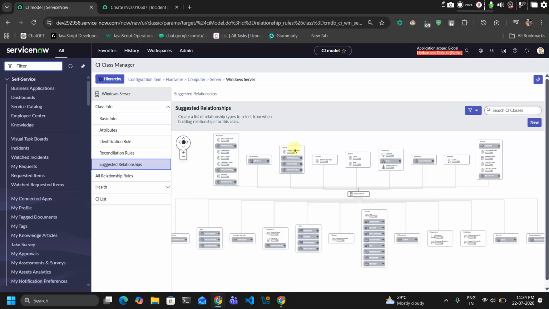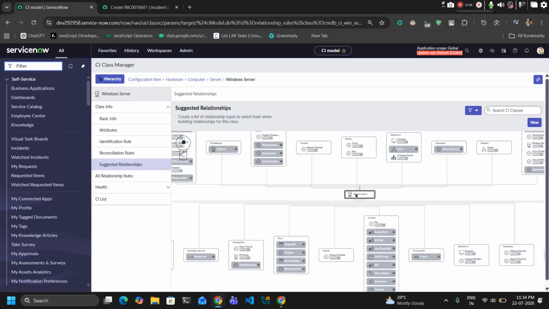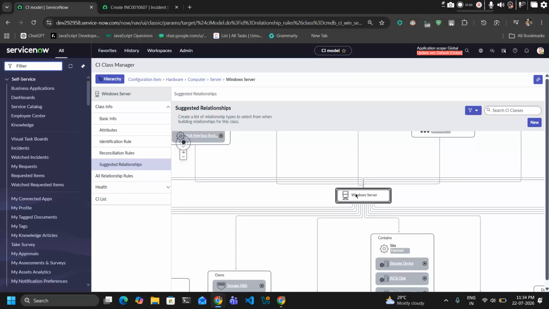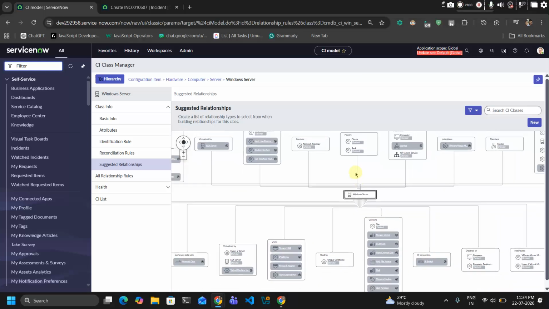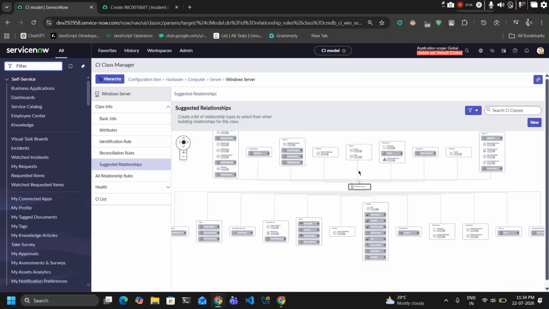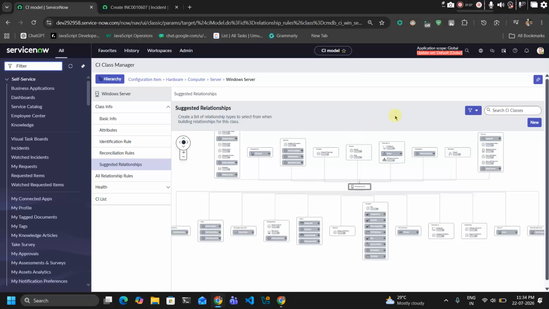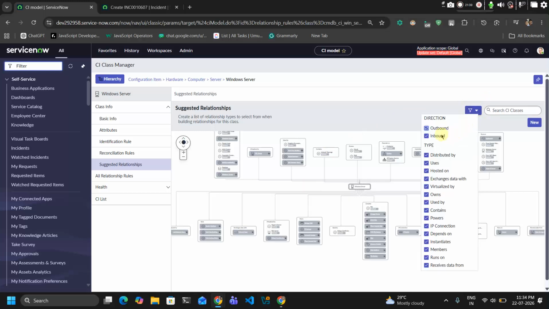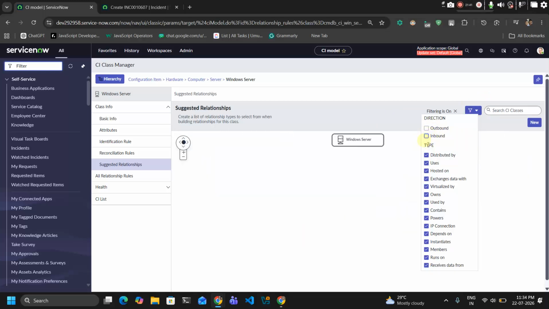These are all the relationships that have been connected. See here, let me zoom in. Windows has been connected with this many relationships. If we want, we can filter it as we don't need all of this. Everything has been made. Just let me check outbound.